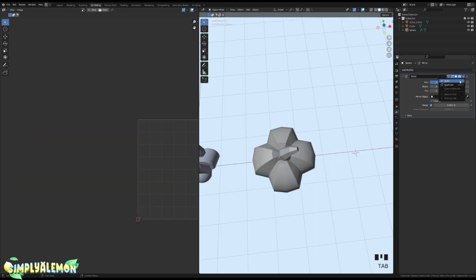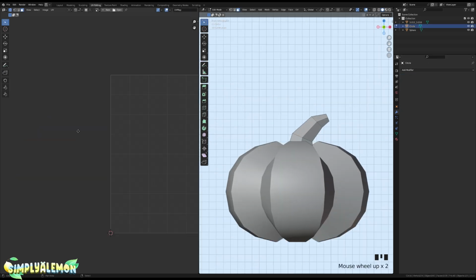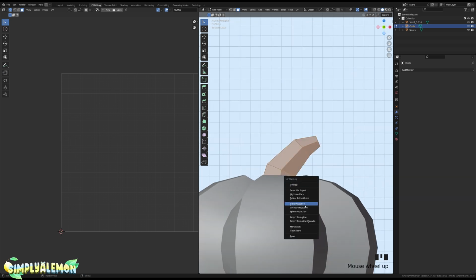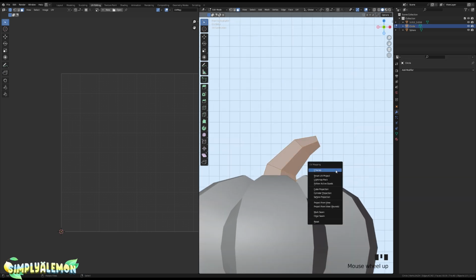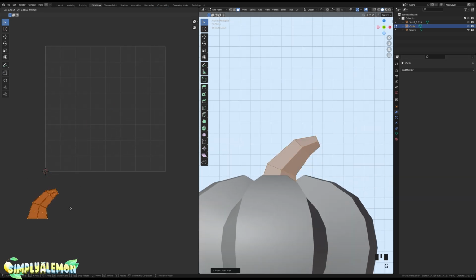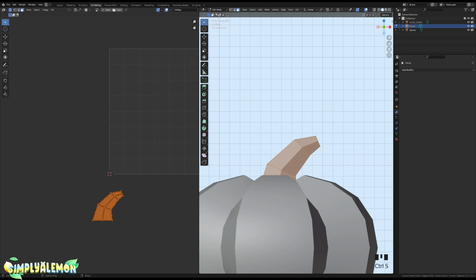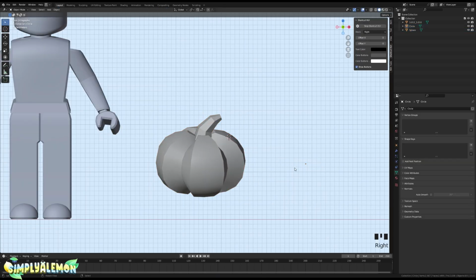So we're going to press Apply. And then for the stem, I'm just going to go into edit mode. And I'm just going to press A and then Project from View. Because that's usually how I do the stems, because they aren't a big detail. And that is how you make a pumpkin in Blender.